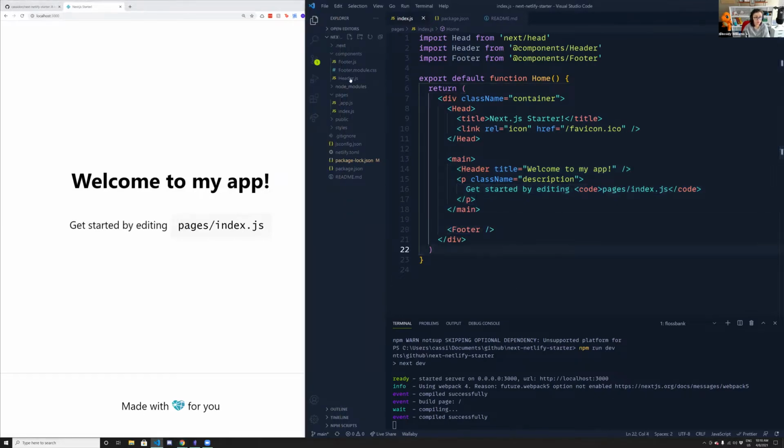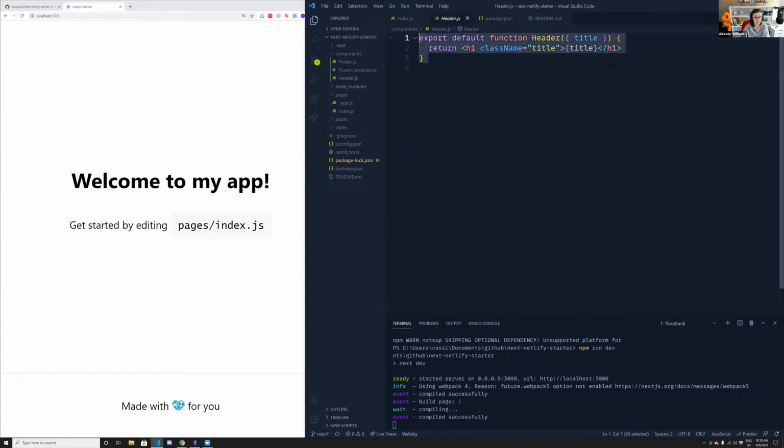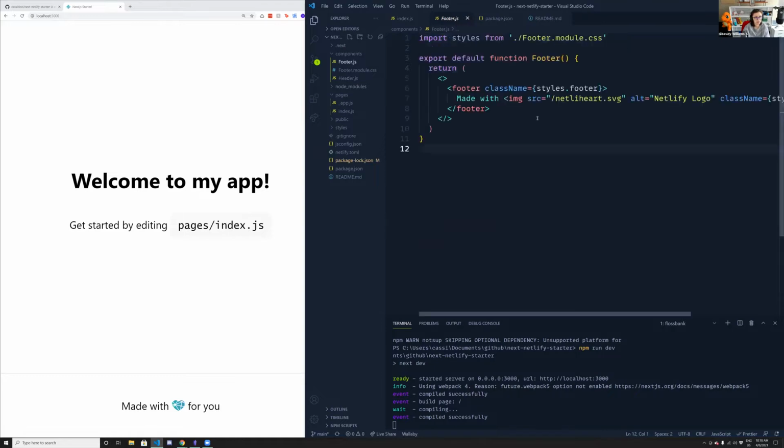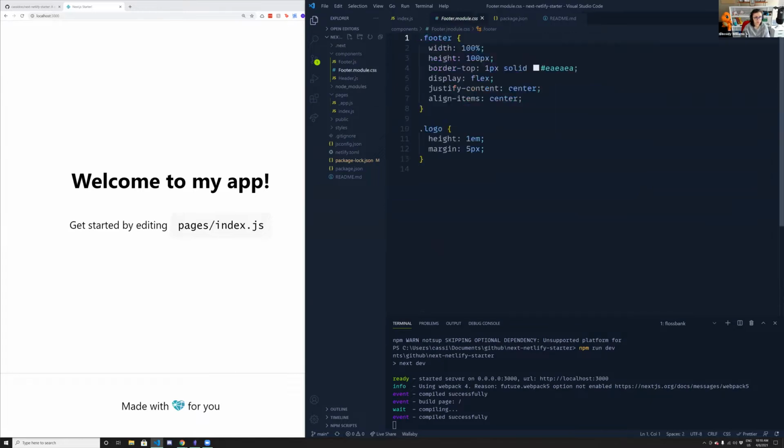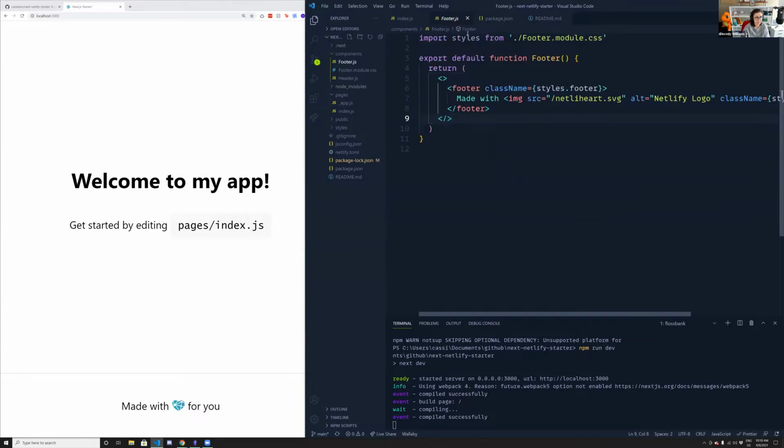I have a components folder, and in the components folder, we have the header, which just takes in the text, which is welcome to my app. And then the footer is very similar, but with this footer, we also have this footer.module.css, and so I'm using CSS modules on the footer right there. And so those are the two components that are included.